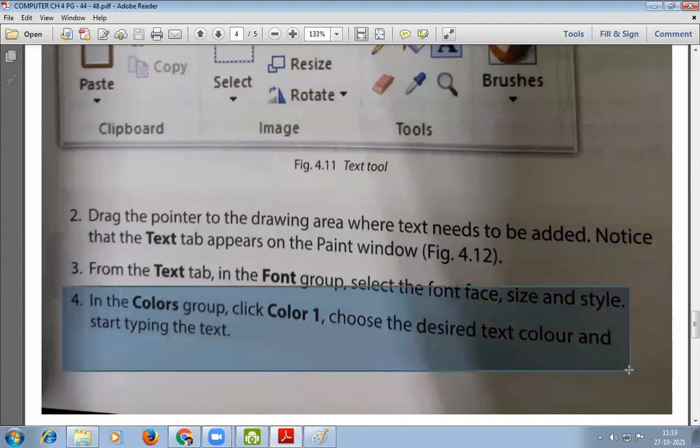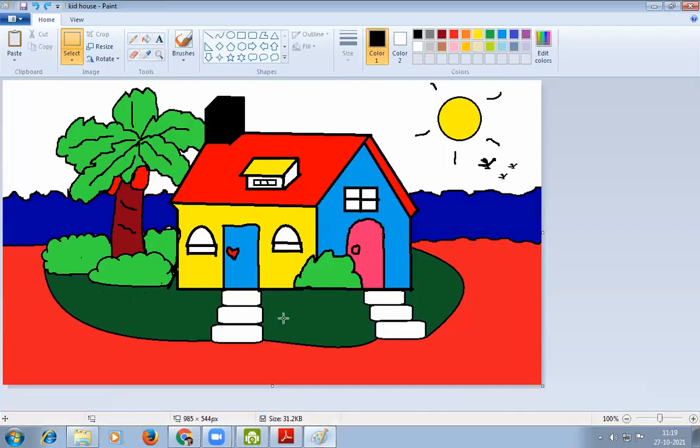Now I am going to show you practically. For example, we are going to name this picture My Home. I am going to type My Home in blue color, or green color. Let's type it in green color. So first of all, we have to click on the text tool that is given under the tools group. This one is the tools group. This one is the text tool. Click on the text tool, then click on the desired position.